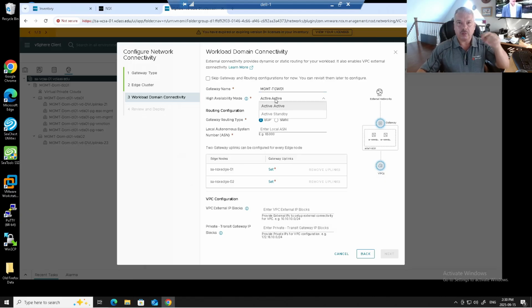And remember that chart we looked at, all the different features? I'm going to go active standby, so I got them all. What type of routing? Am I going to go static routes or BGP? In my lab environment, we're going to go BGP. My local autonomous system number is 100. That's my edges here. And then now I have to start setting up interfaces.